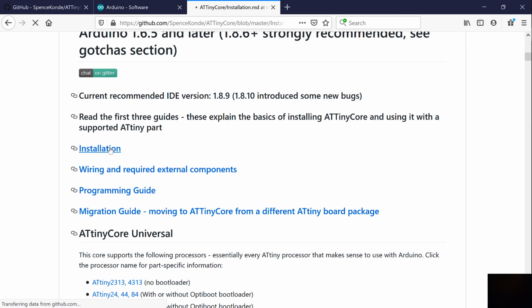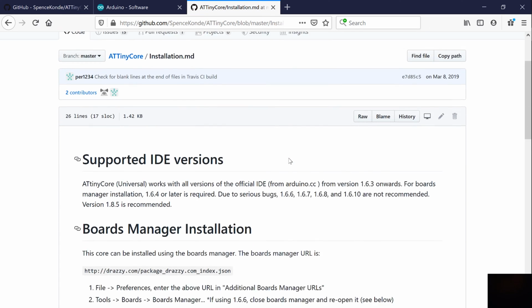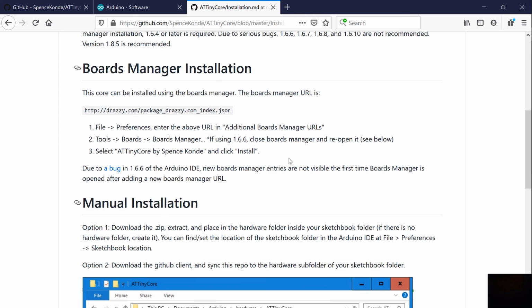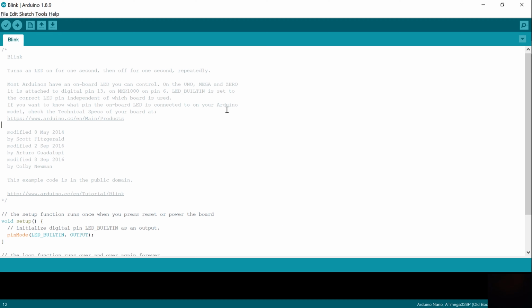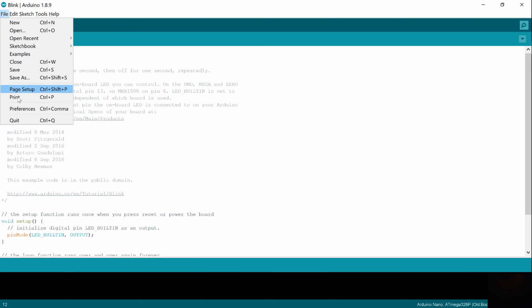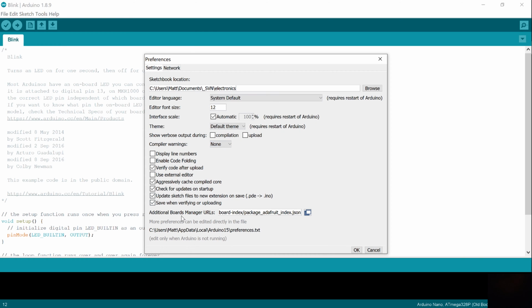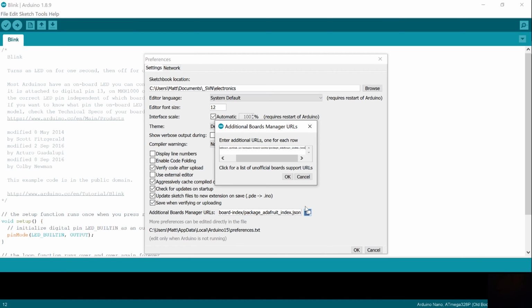And one of the things that you'll find is this installation page, which is what we're going to work through to add this to our Arduino IDE. So what you actually want to do, first step, is grab this board manager installation URL. So basically, Arduino allows you to add additional boards. So we grab this. And we go ahead, we go to the IDE, we go to File, Preferences, we go to Additional Boards Manager URLs, and we go ahead and put that in.